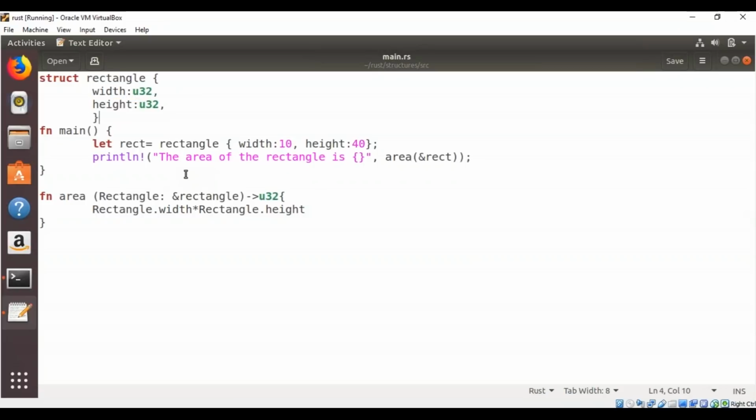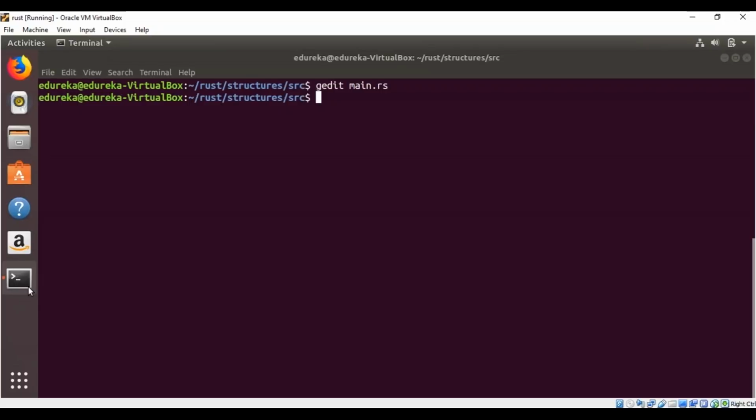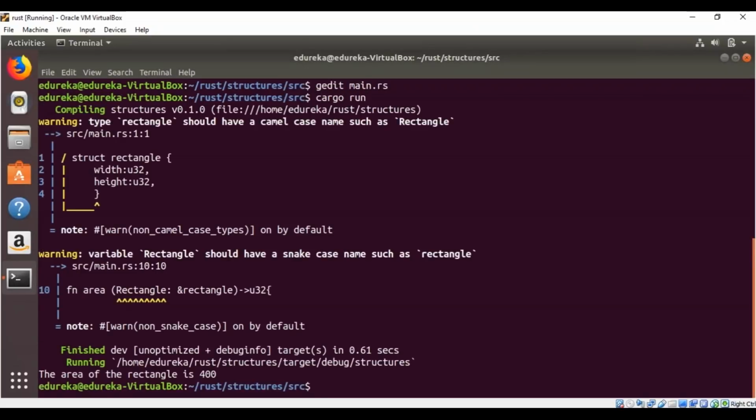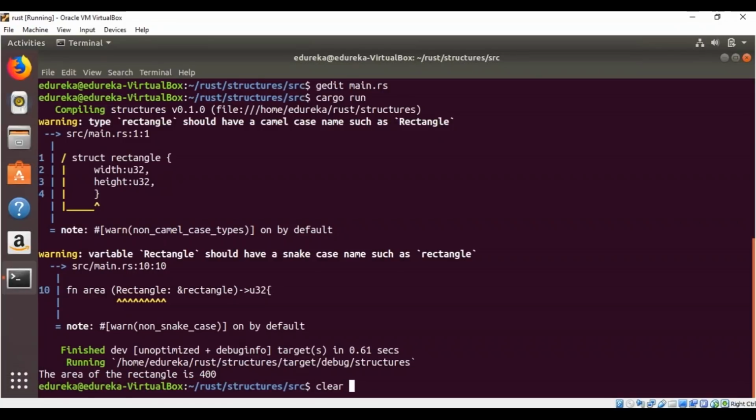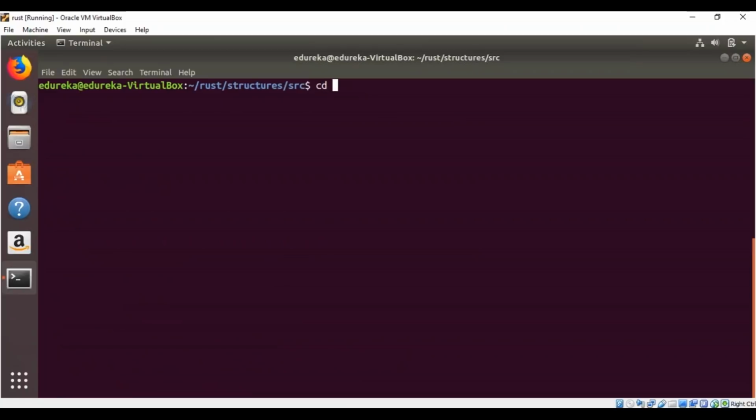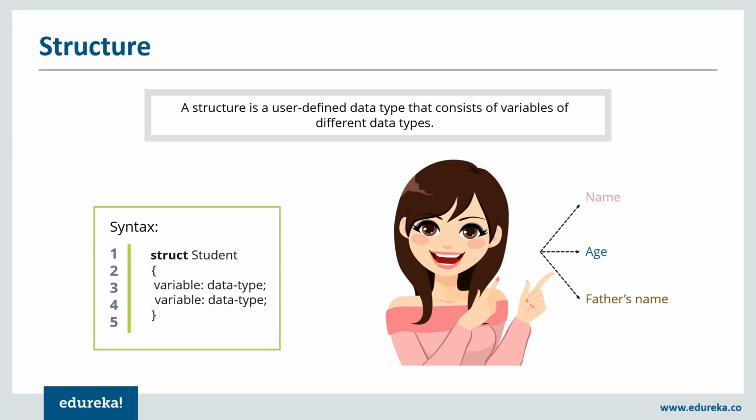Basically, when you compile this program, it should give us 400. So let's quit and perform cargo run. On doing this, we get a few warnings, but that is okay. Here you can see that the area of the rectangle is 400. So we do get the output. With this, we are done with structures. I hope you all are clear with structures.